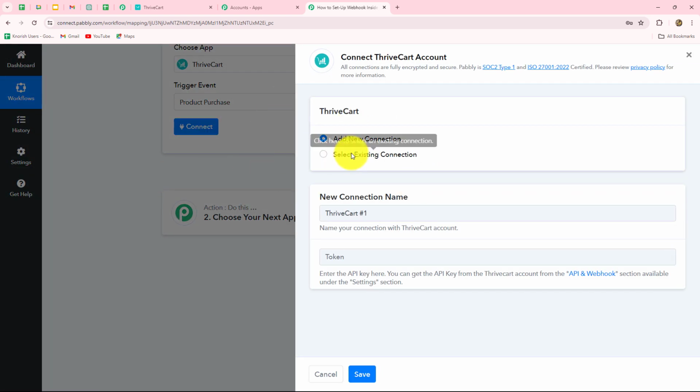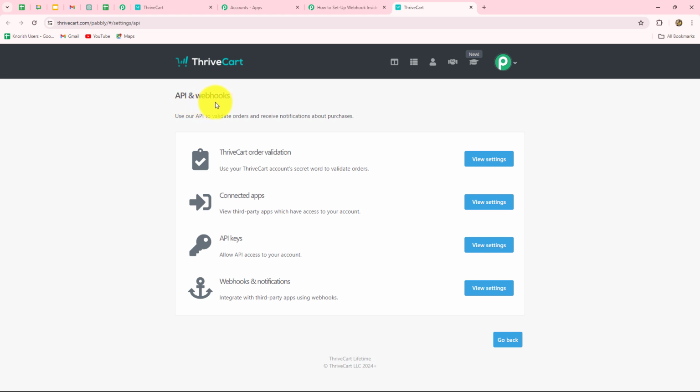Okay, now in order to build a connection between ThriveCart and Pabbly Connect, we have to provide a token. So how are we going to get that token? For that, we have to click on this hyperlink, API and Webhooks. But in order to do that, first of all, you have to log into your ThriveCart account. I've already done that, so I'm going to click on this hyperlink and it has taken us to the API and Webhooks page. So here we have to click on API keys.